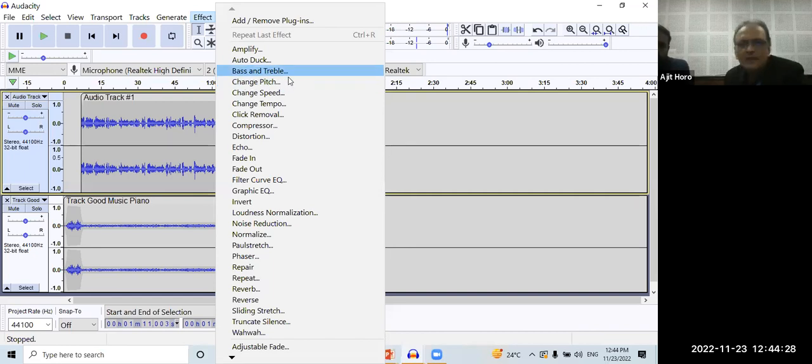It is mainly for the music. Bass and treble. Then change the pitch. Even my pitch can be changed to some extent, so I may sound like a child. But it sounds very funny.